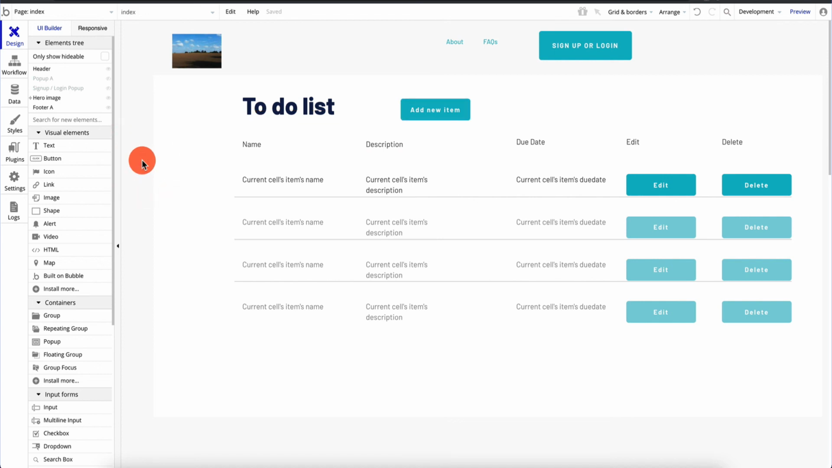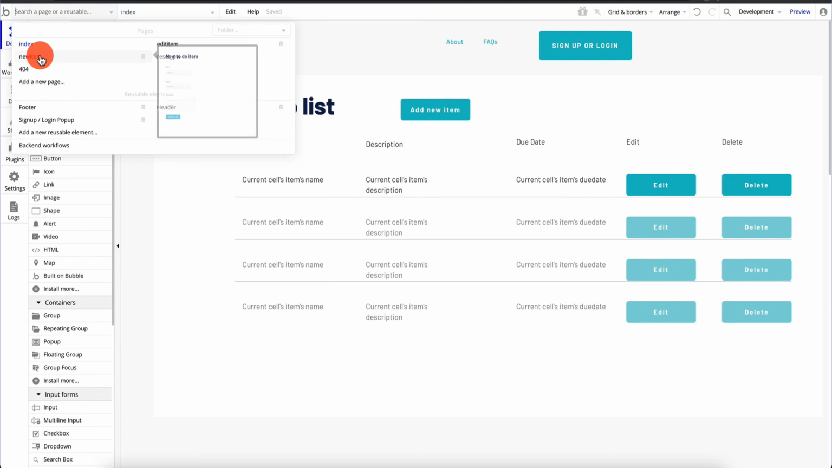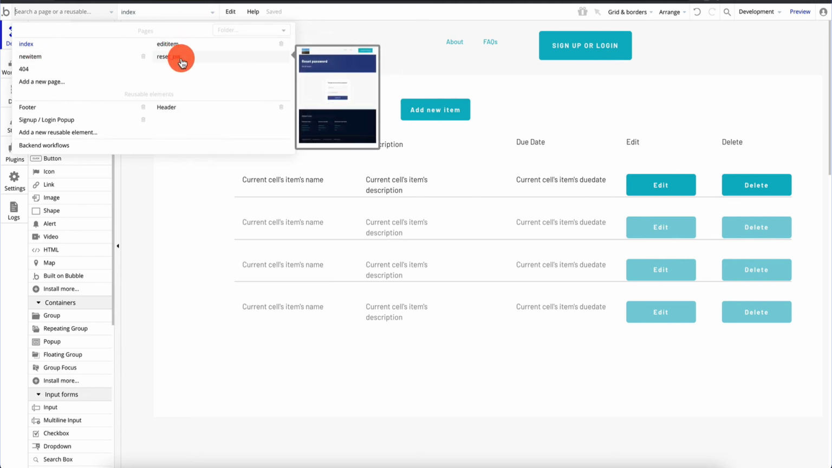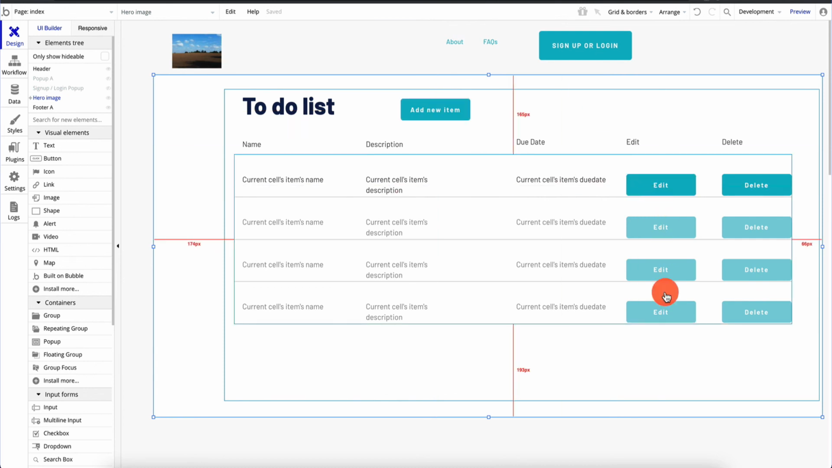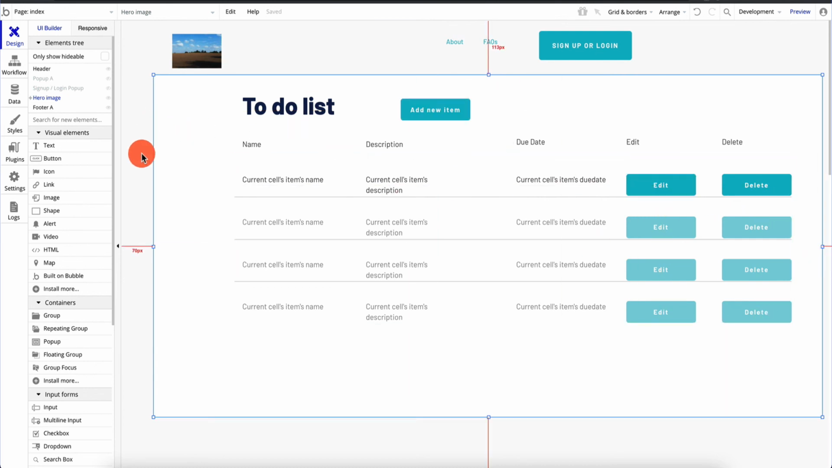And so there's a lot of things that we can do. We can redesign it. We can add new functionality. But for the purpose of this tutorial, we're kind of done. We have the index, we have the new item, we have edit item, we have reset password, we have a 404 not found, and then we have add new item, edit, delete. And right now it works well for what it does. It's a fully functional app.